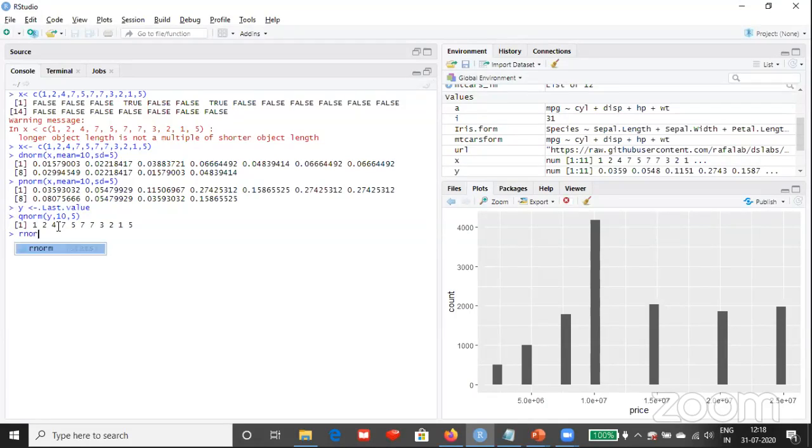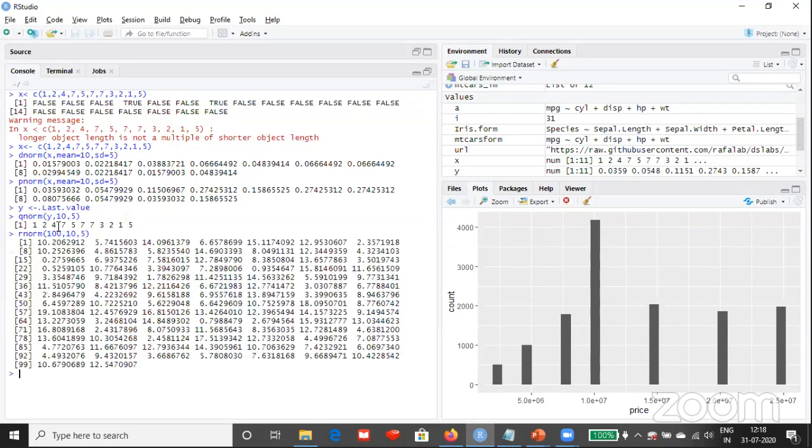So now I can also use rnorm. So 100, comma 10, comma 5. I want 100 numbers where the mean should be 10 and the standard deviation should be 5. See here, I have got 100 numbers. Randomly it gives me.